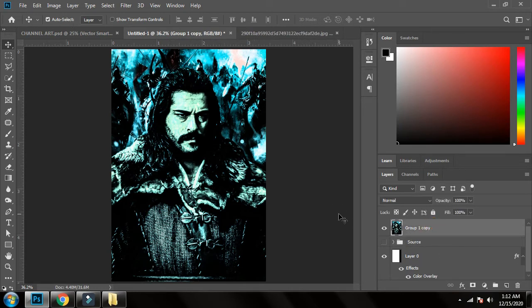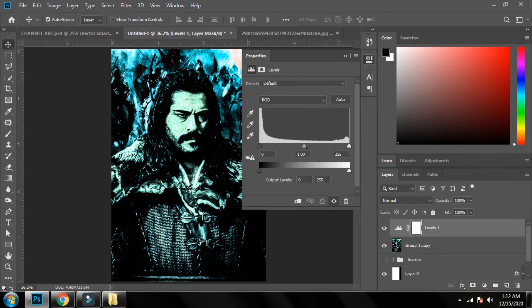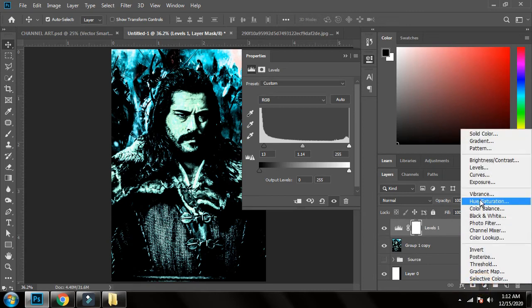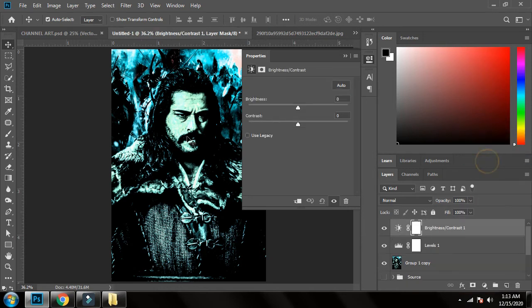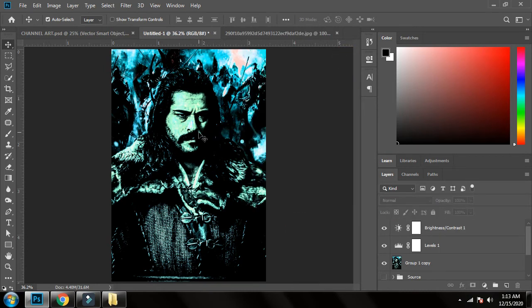And now I will adjust some levels, and some, you can say, brightness and contrast. Okay, so we are done with the main source image.